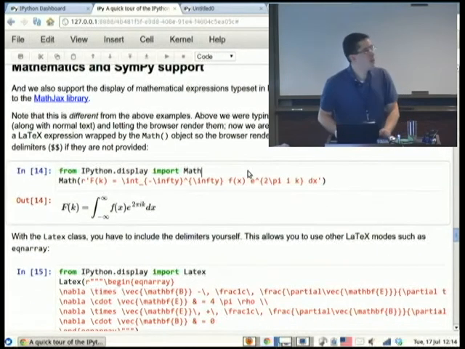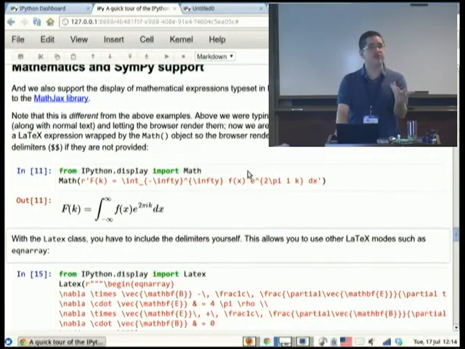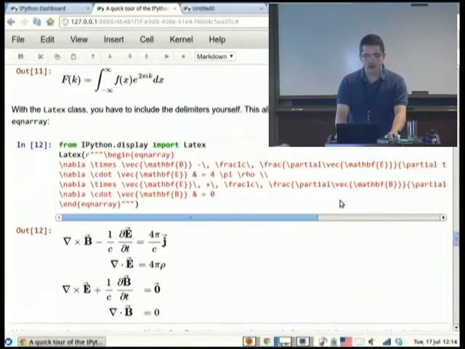So before, we were doing math in the markdown area. We were typing math. But the notion of extended representations of objects means that you can also have objects whose representation is mathematics. So we have a math object, and we have a LaTeX object. These are objects whose representation is rendered math.